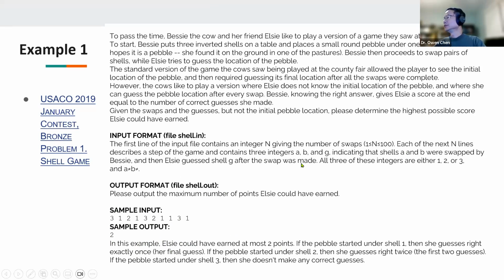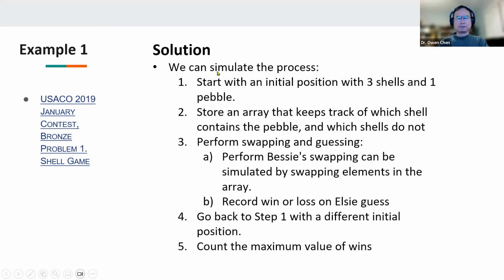Okay, how do we write a program to solve this problem? Right. So we can just simulate this process. All right, we start with an initial position. There are 3 shells, so there are 3 possible initial positions. The pebble could be on shell number 1, could be on shell number 2, could be on shell number 3, right? Those are the 3 initial positions.